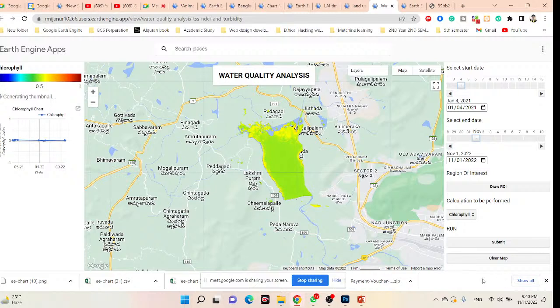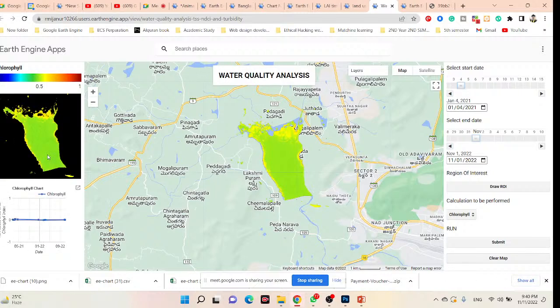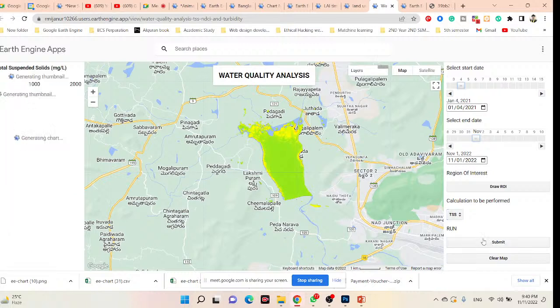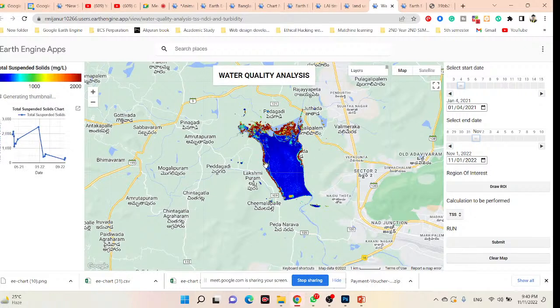So some networking issue, it also takes some time. Okay, so you can see I can get this animation and also get the time series chart for the chlorophyll. As well as, I also try to check the total suspended solid of this water body, then simply click submit. So now I can easily get the total suspended solid in milligram per liter unit. As well as I can get the raster image, and also the time series chart showing when the total suspended solid is high and low.